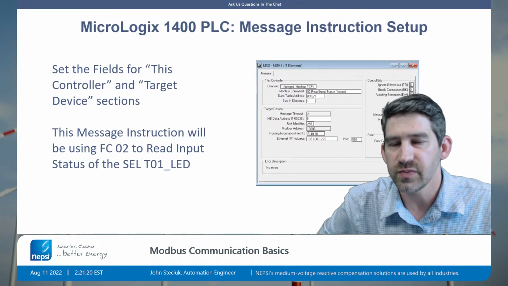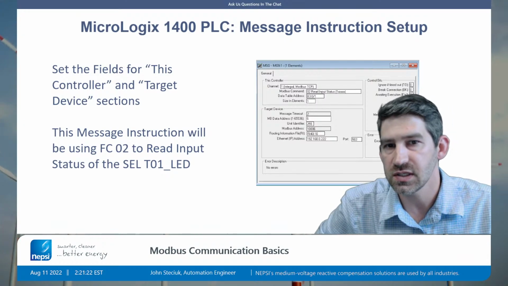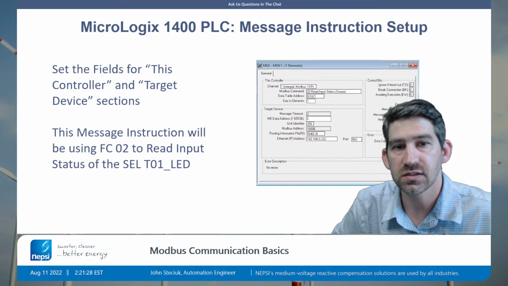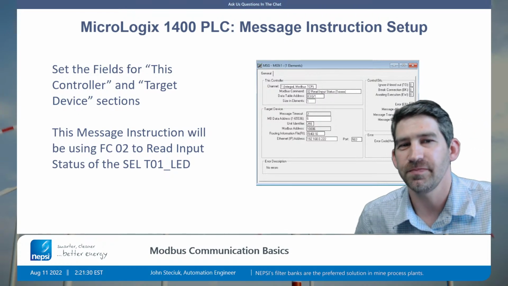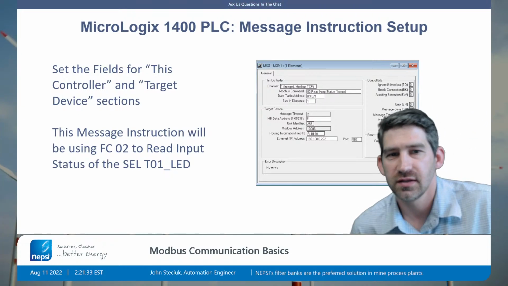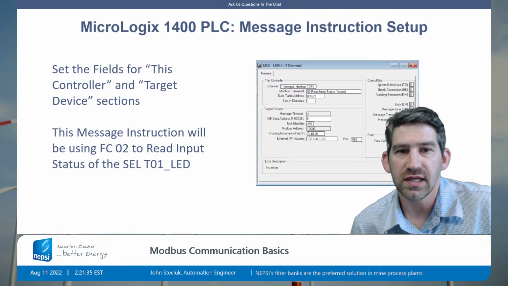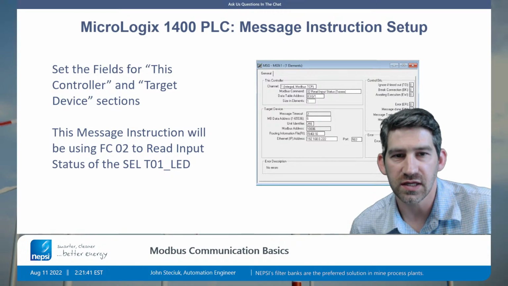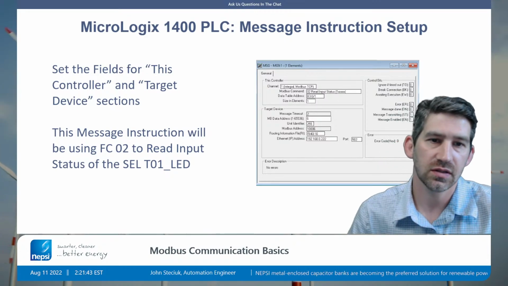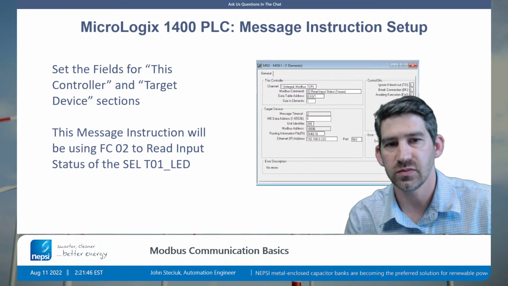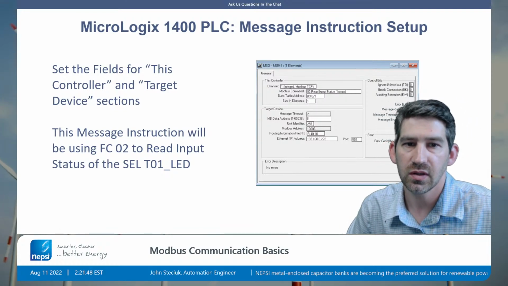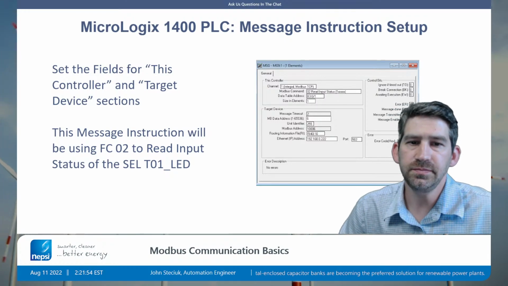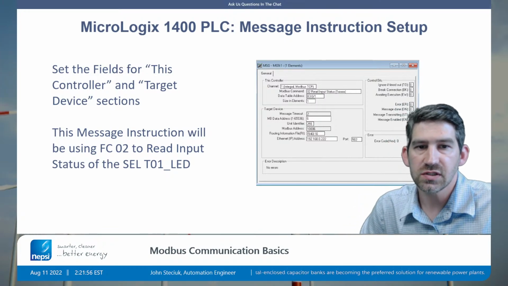So we'll go on to the next message instruction, and it's very similar. Like I said, channel 1, integral Modbus TCP. We're going to change the command to command 2, and that's to read input status. So the data table address in this case is going to be where the data resides after we read it. So we're reading the status of the LED, and that is going to be put into the location B3:0/1. And the Modbus address for this data is 6.